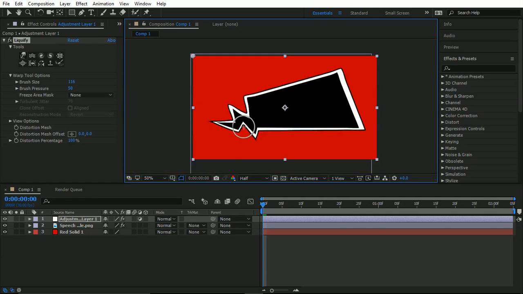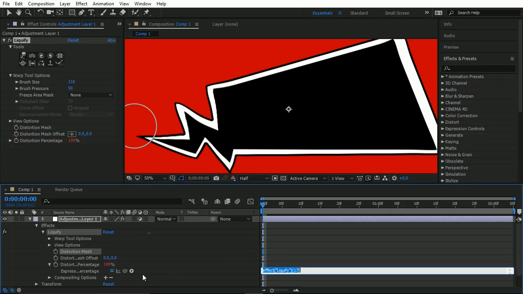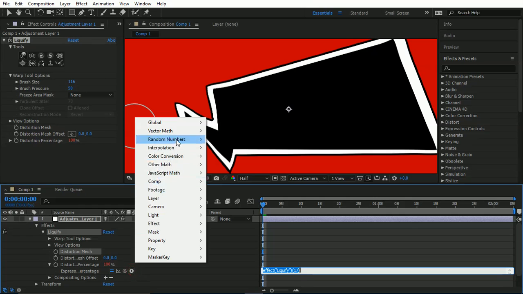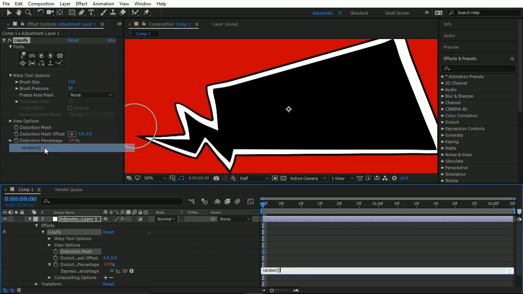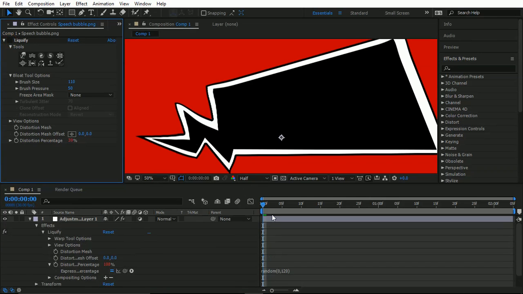Cool. So I'm going to repeat the same thing. This time I'm going to alt click on here, go in there and again repeat the random. And similar, I'm just going to test this out with 0 and 100. You know what, let's go 120 as well. And let's see how this looks. I'm going to turn off the Liquify on this one though, just for the test.